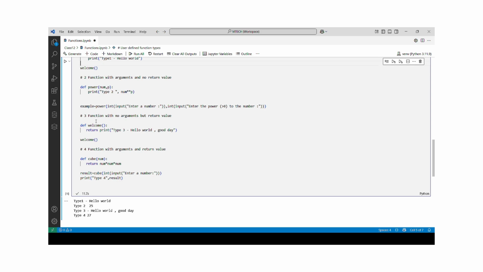Now the third is, I don't know why it is here, but let me remove this. Now the third is function with no arguments but return value. No arguments, with nothing inside the bracket. Def welcome, bracket. But return is, return print type 3 hello world good day.